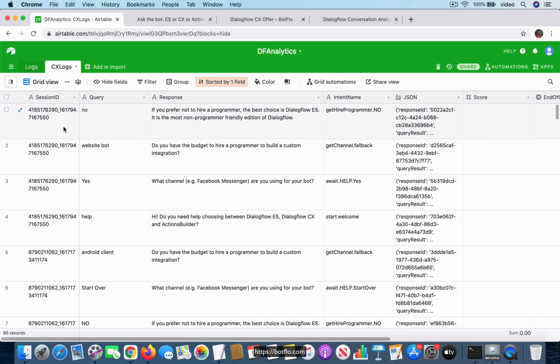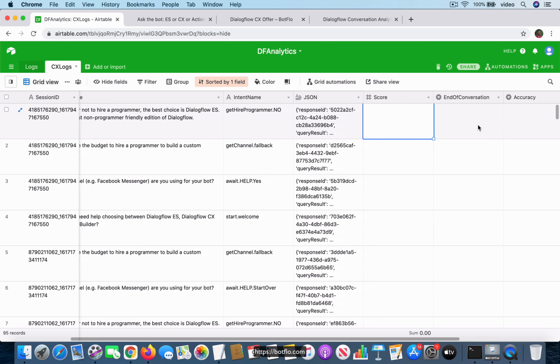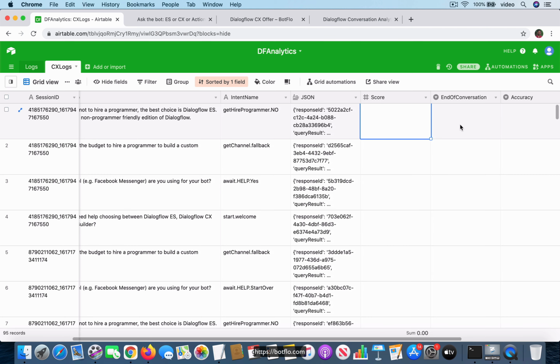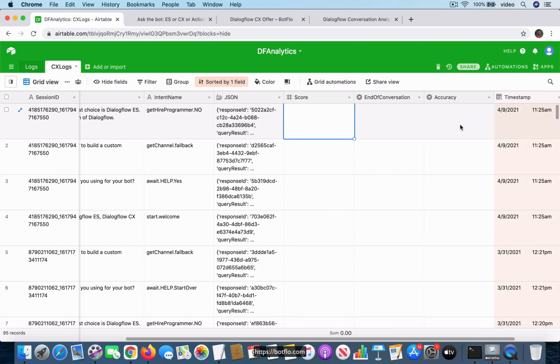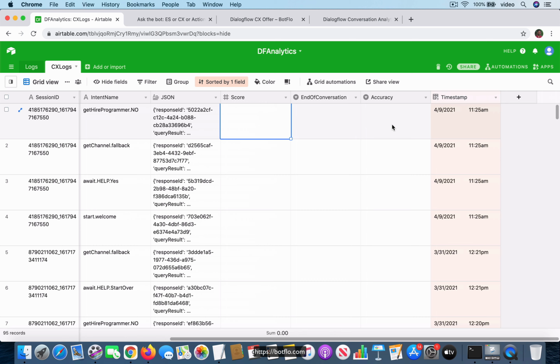And notice that I have extracted the specific fields. There's the session ID and the query and the response, the intent name, and then the full JSON object. You don't have a score coming back in the case of CX with the way I'm doing the integration, but let's not worry about that right now.